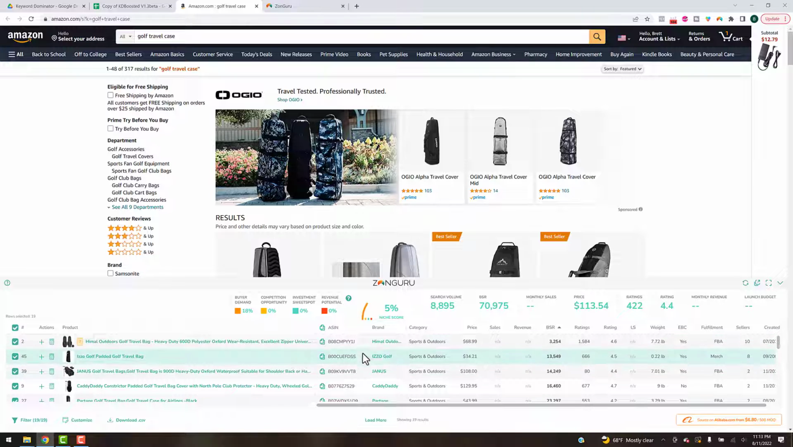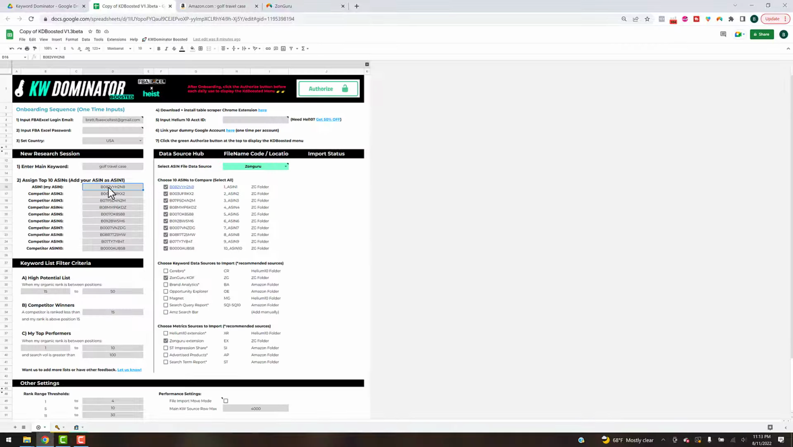You're going to pick the top 10 based on performance and relevance to your product, similar to what we covered in the previous video. And then you're just going to copy and paste those ASINs here in this section in step 2. And then just make sure that your ASIN is shown up here in number 1. So for our example, ending in 298, that ASIN is what we're saying is our ASIN.